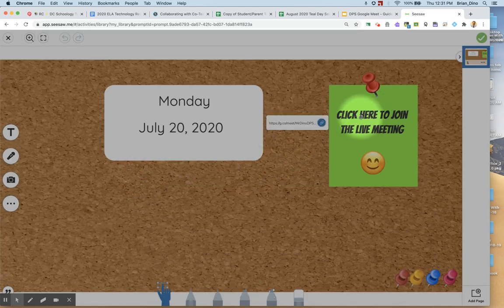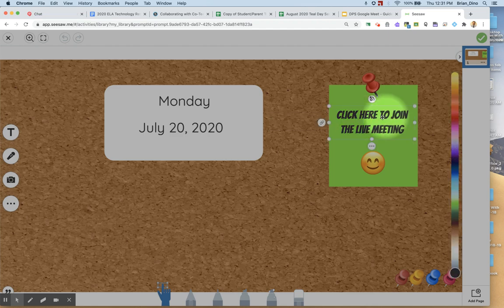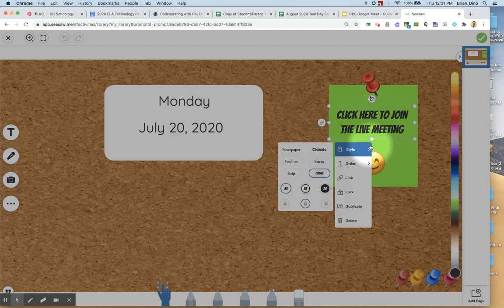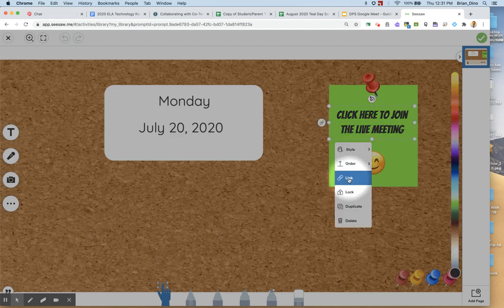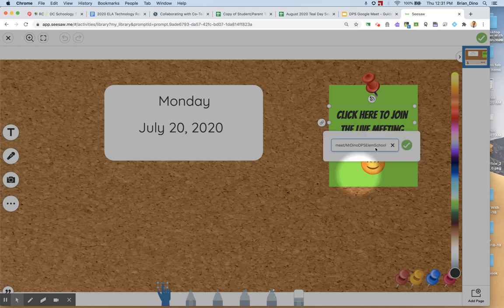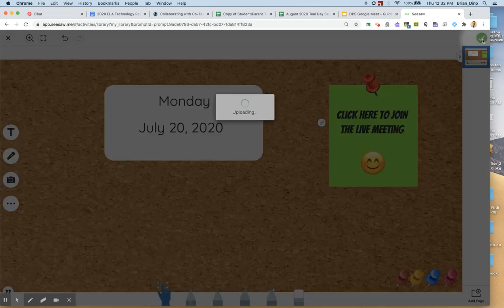And in this text box, which they're going to click, if I click the text box, I now can insert a link for that text box. I'm going to click link, and I'm going to paste in the exact address of that Google Meet. Notice the naming convention on this. It's g.co/meet Mr. Dino DPS Elementary School. That is my address. I'm going to save that.